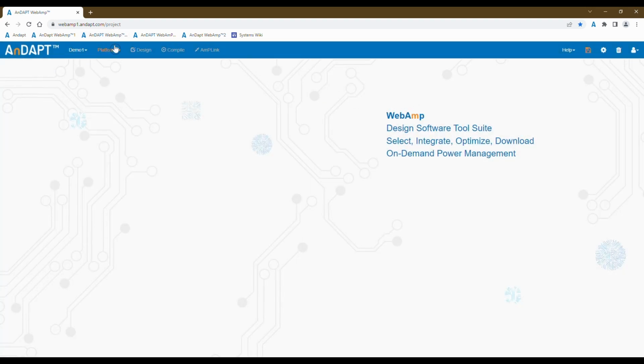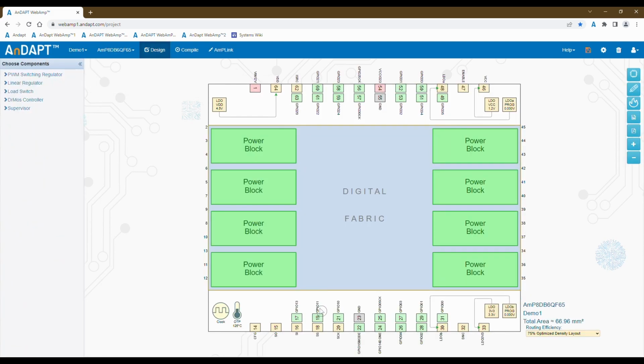The next thing you'll do is select the platform that we're using. The current platform we're supporting is a Platform B device, the 8 MOSFET, which has 8 power blocks in it, and 6 amp current rating, and a 65-pin 5x5 QFN package. Once you select it, then the part will become visible on the screen, and this is the device you'd work with.